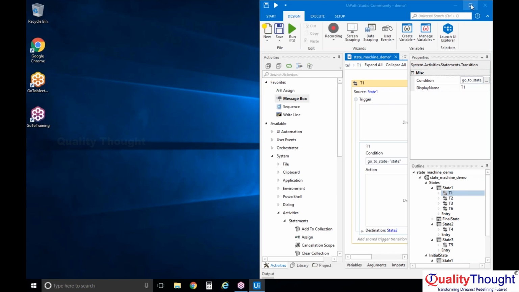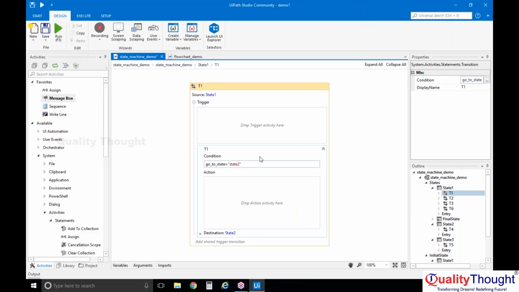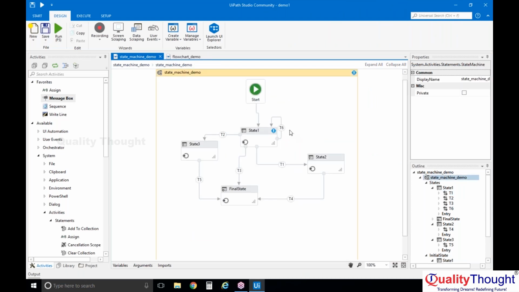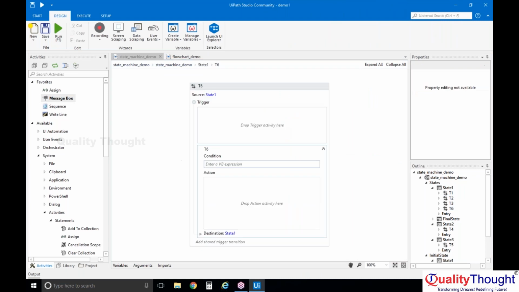State 2. So let me save this. And now the other condition is it should go to state 1. So for this I have to say if my go to state equals state 1.